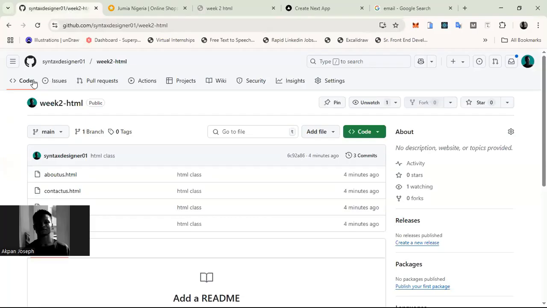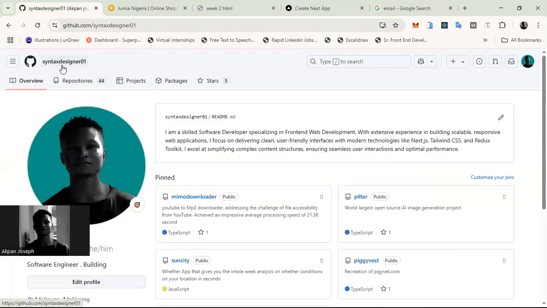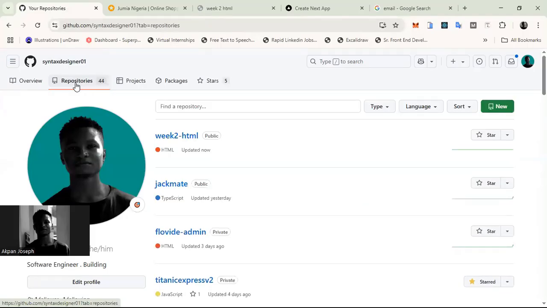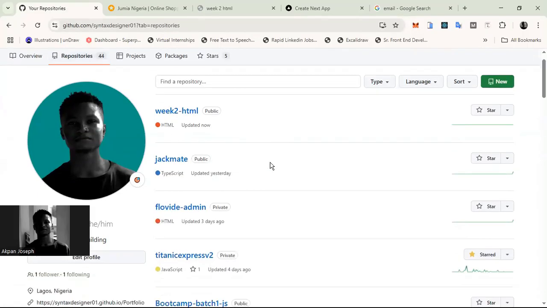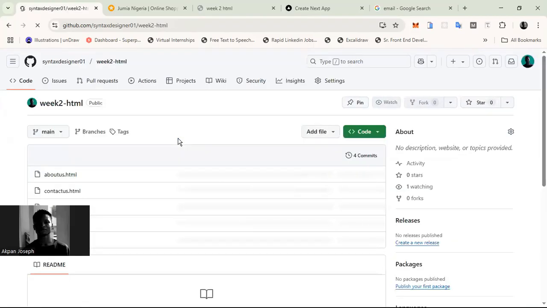So come to that particular project, for example. Let me move back a bit. Go to repository, right? This is the repository I have. This is the latest one I just opened up. I'll click on this particular repo, then click on settings.